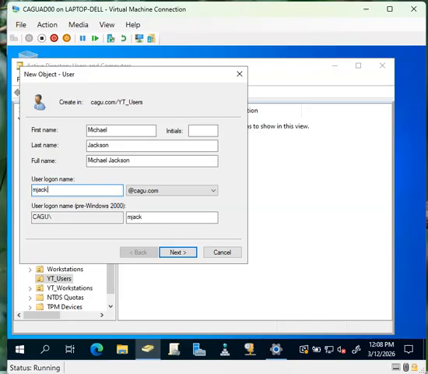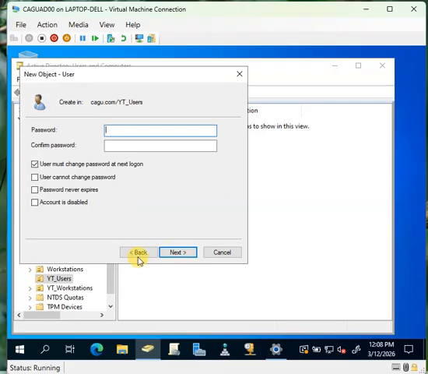M Jackson, and then at the domain name.com. And so we want to go ahead and create a password. Something simple, something that we can remember, and we will hand this password over to the user so that they can use it to log on to their machine. Let me create a very simple password that I can remember.